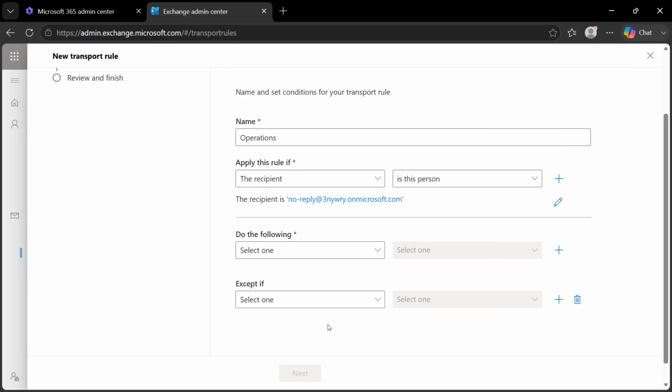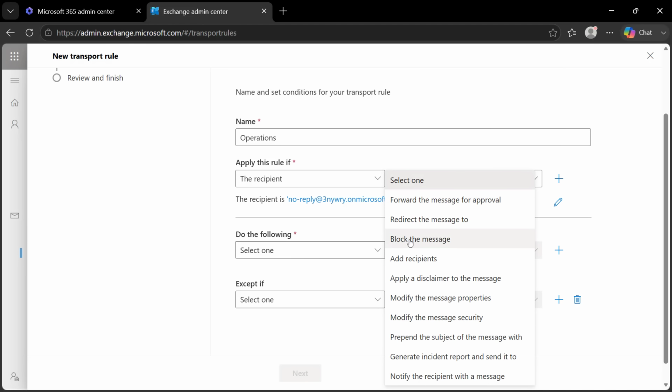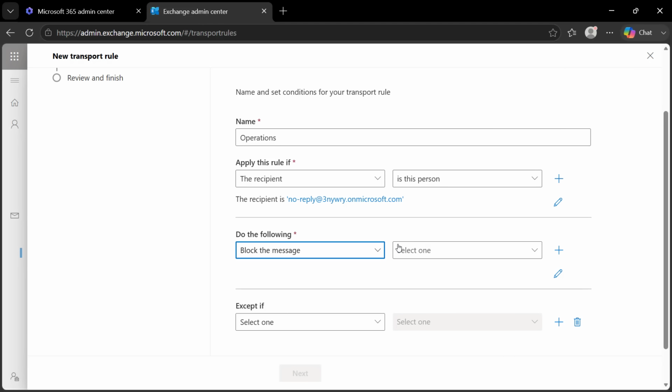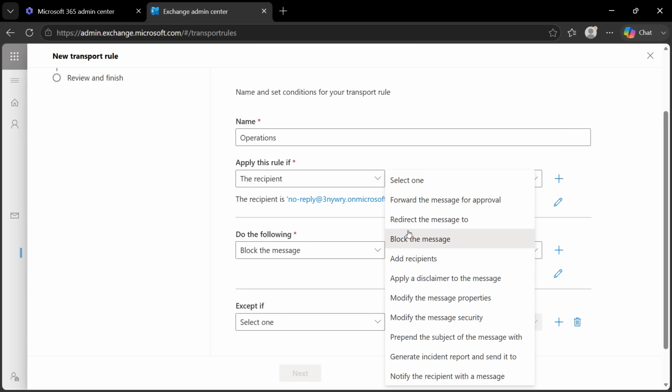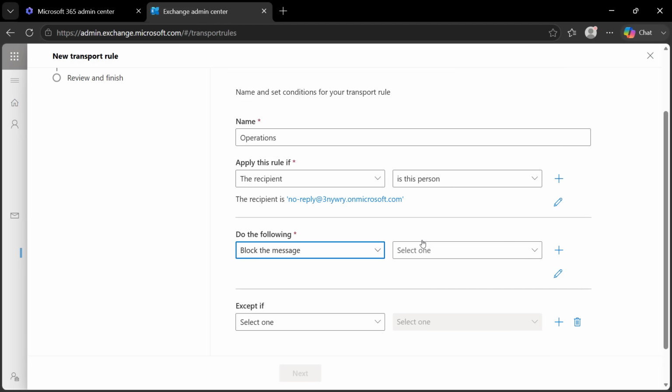So we are simply saying, if any email comes to this recipient, this person, specified over there with that particular email address, let the following happen. So what happens in that case? We simply want to go ahead and block the message. We don't want the message to come in. There are quite a number of options provided over here, such as redirecting the message to a different recipient, or adding another recipient, or forwarding, etc. We just do not want to actually receive anything. So we want to block that.